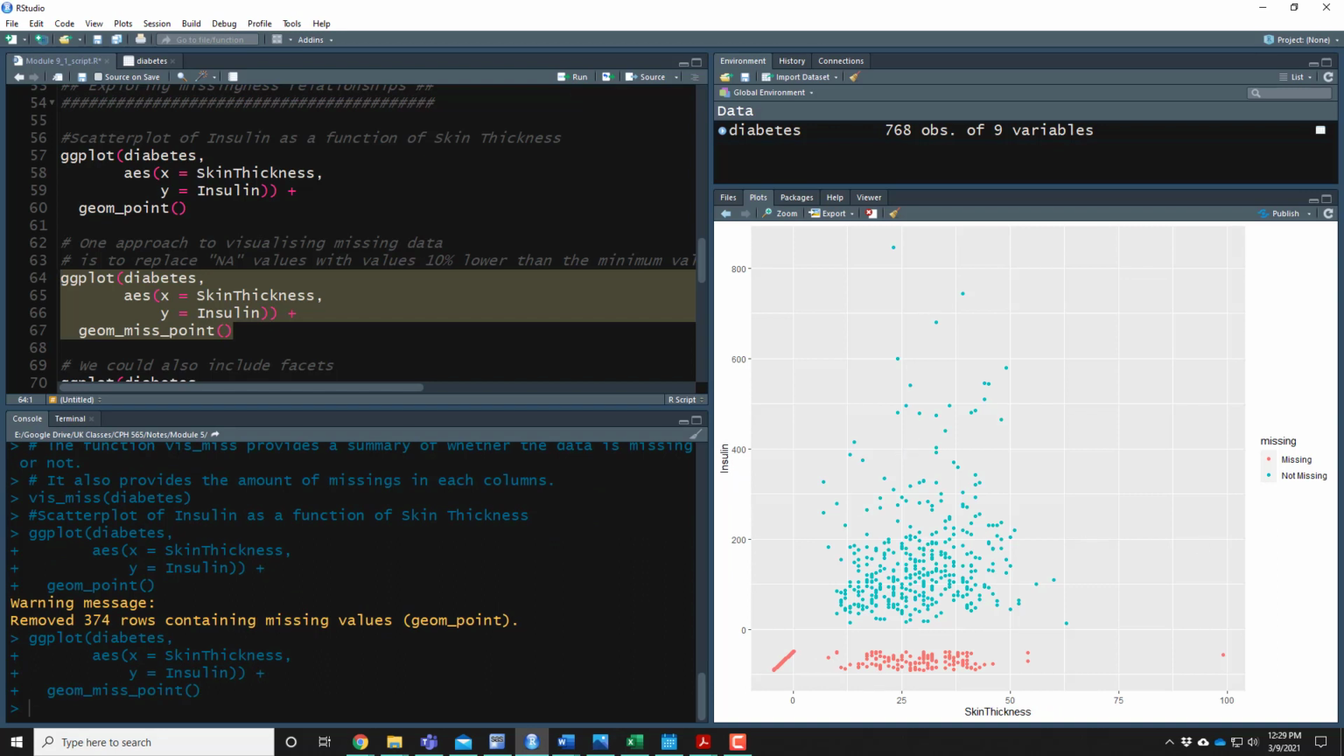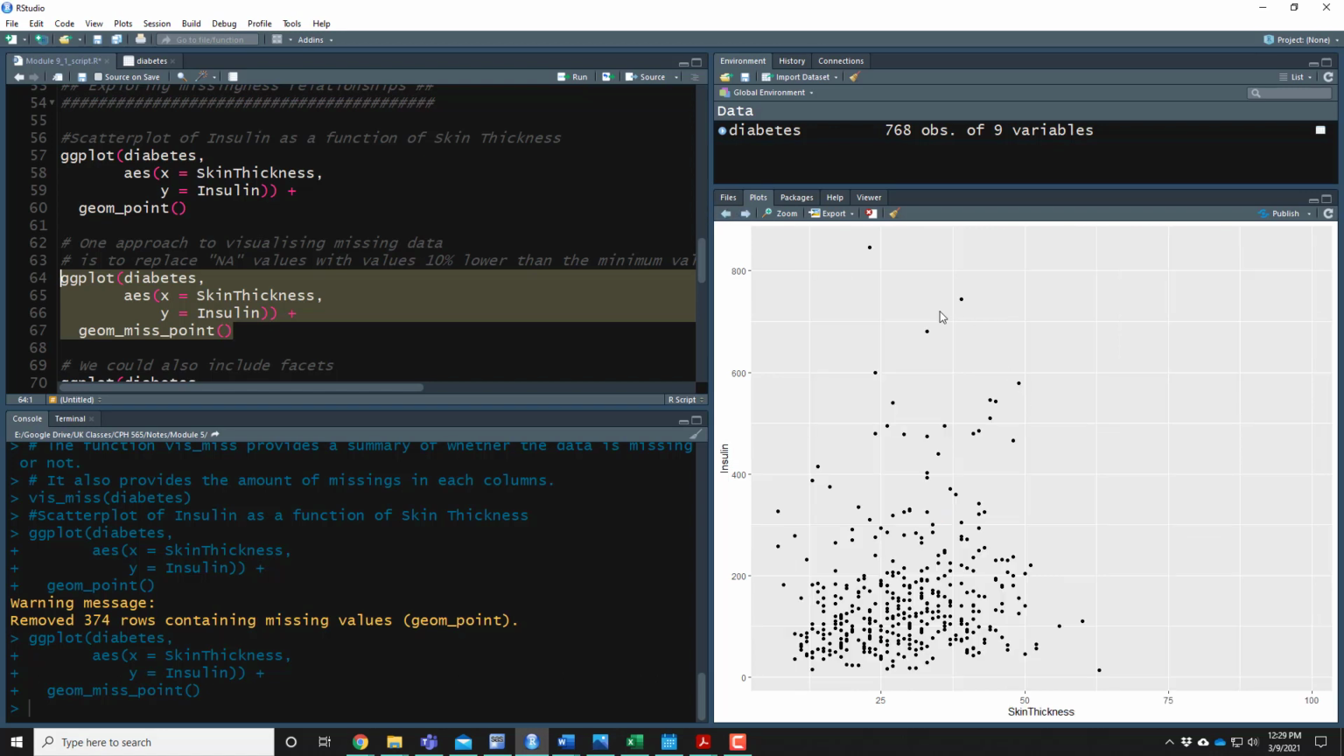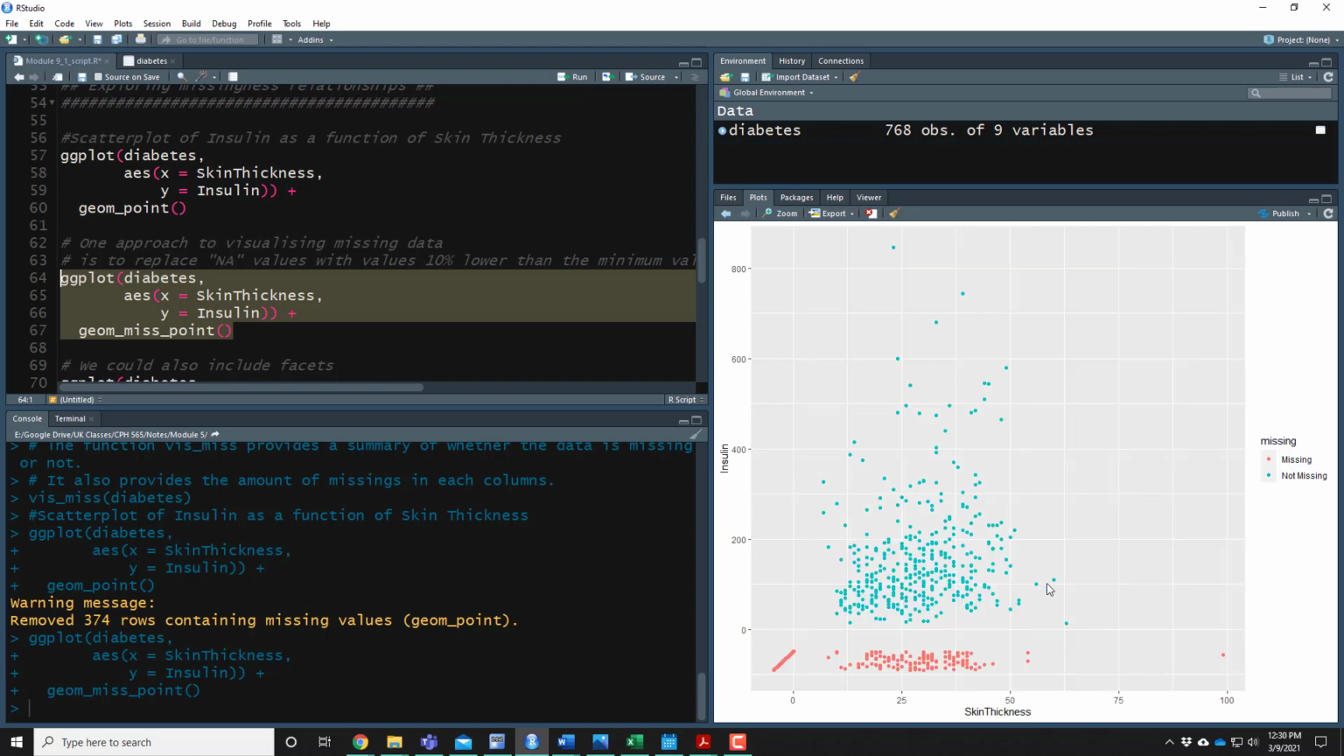Alright, so what this does is all of the blue are the not missing observations, and the blue ones are these exact same points. So the points that are normally there when you use geom_point are now there in the blue. What has been added are these red points. Now remember, they were either missing in terms of skin thickness or they were missing for insulin. So we don't have actual measurements for one or both of those variables for these observations.